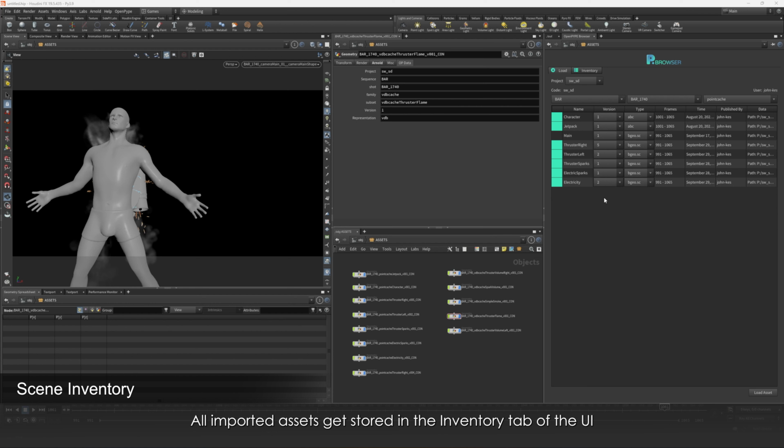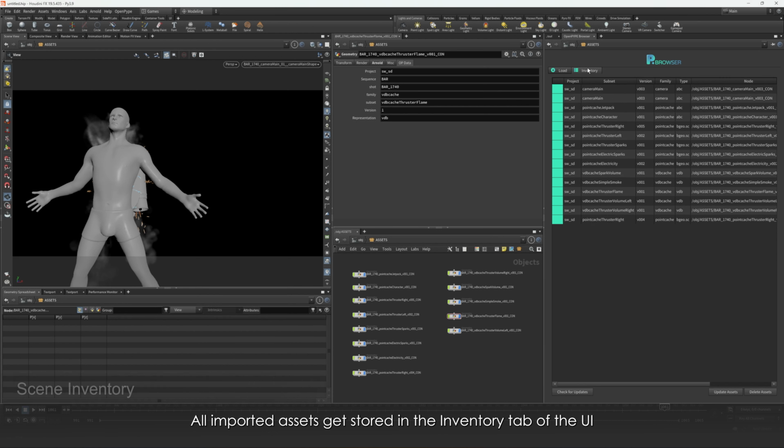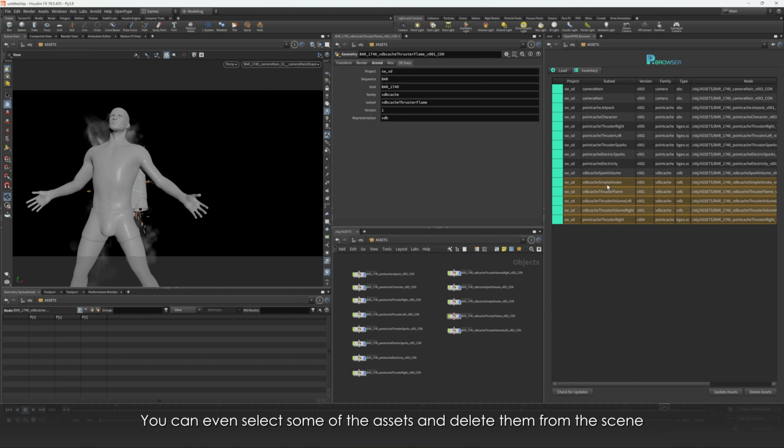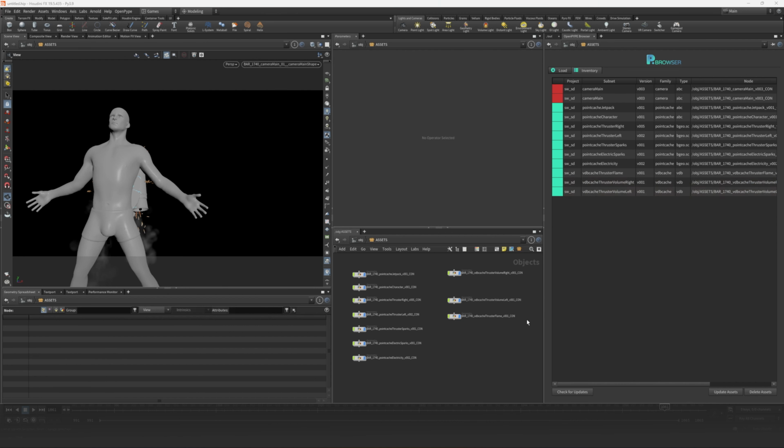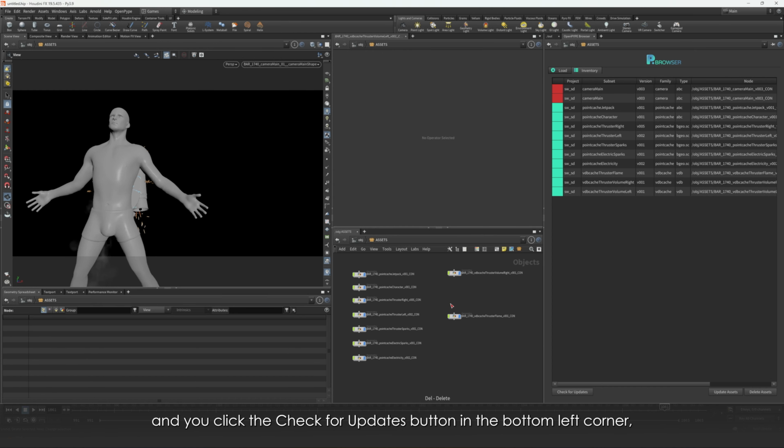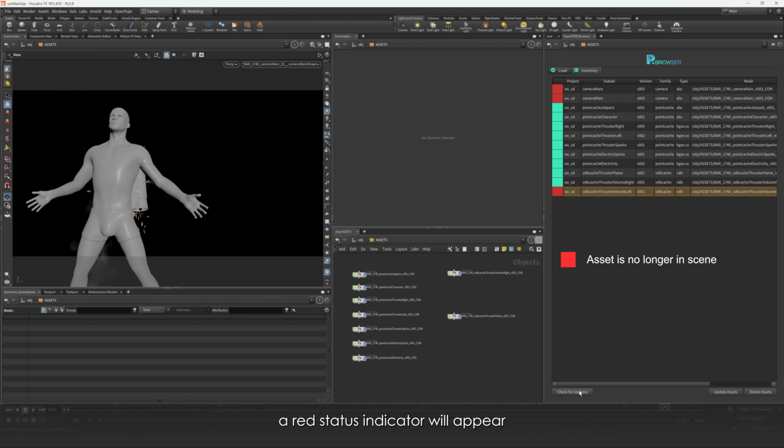All imported assets get stored in the inventory tab of the UI, where you can see a list of all assets that were loaded. You can even select some of the assets and delete them from the scene. If you delete an asset in the scene and you click the Check for Updates button in the bottom left corner, a red status indicator will appear.